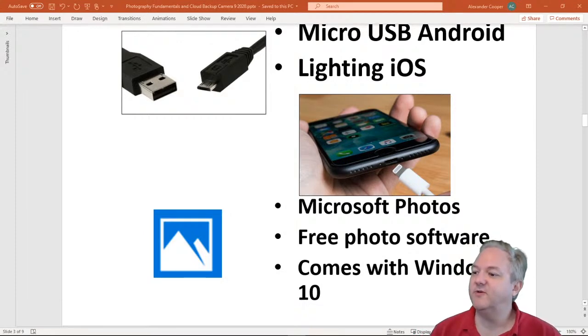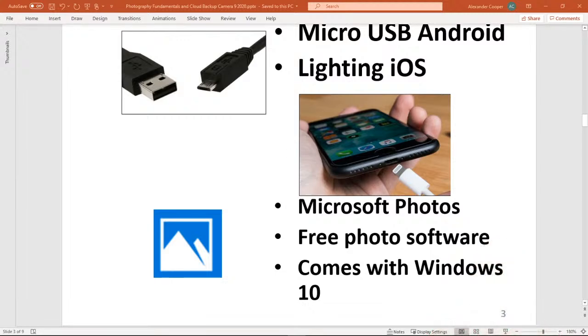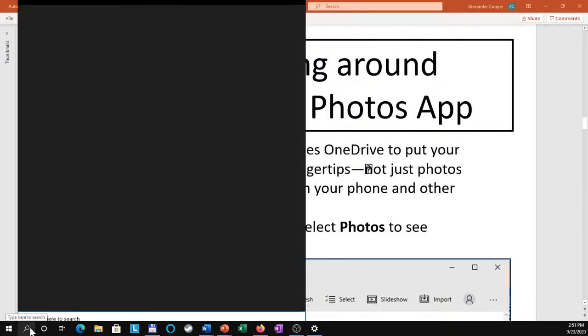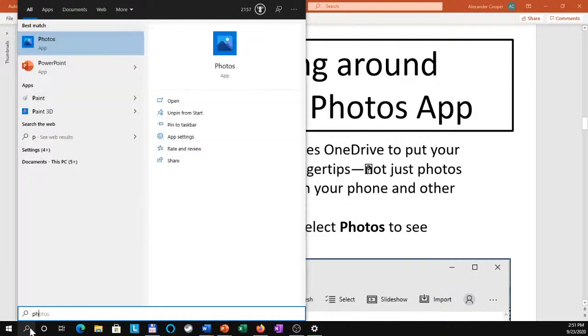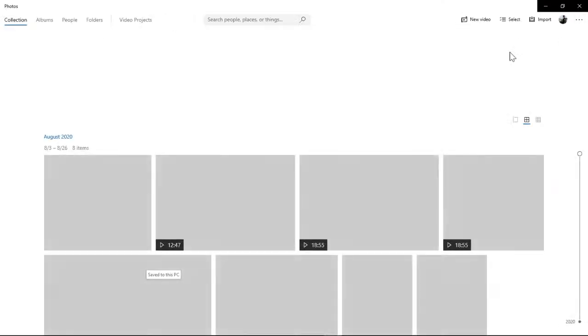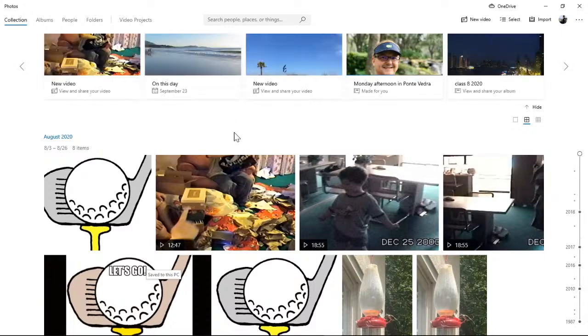All right, so let's go ahead and, of course, make sure that you have the Windows Photos app. So let's get started with the Windows Photos app. The easiest way to find it is to go down here in search and just type photos. The app will pop up, left click it, and then the Windows Photos app will pop up just like that, okay?